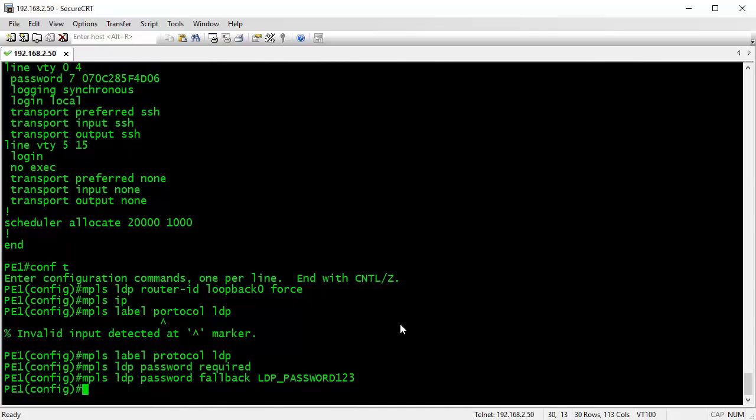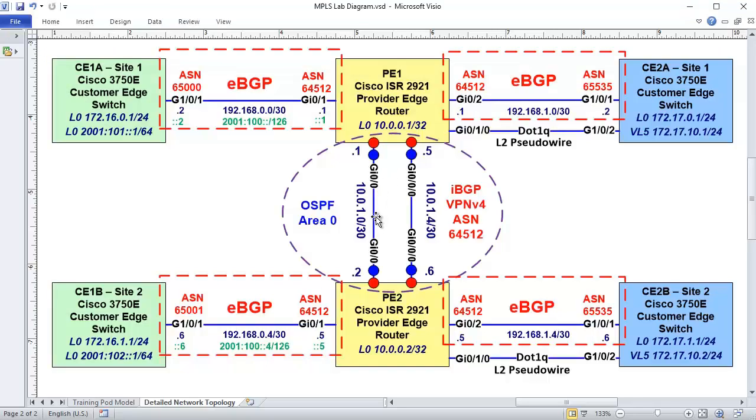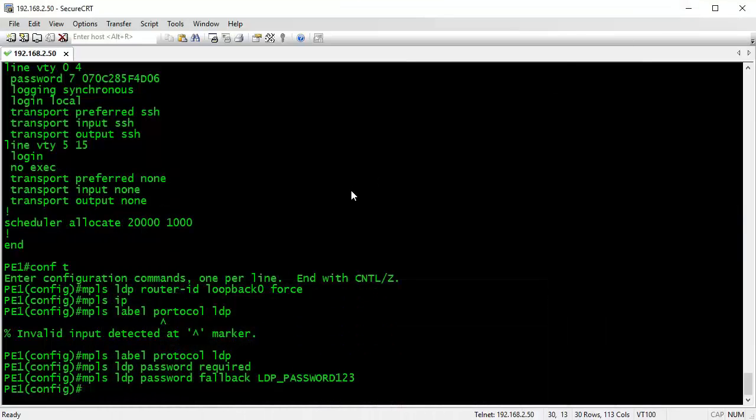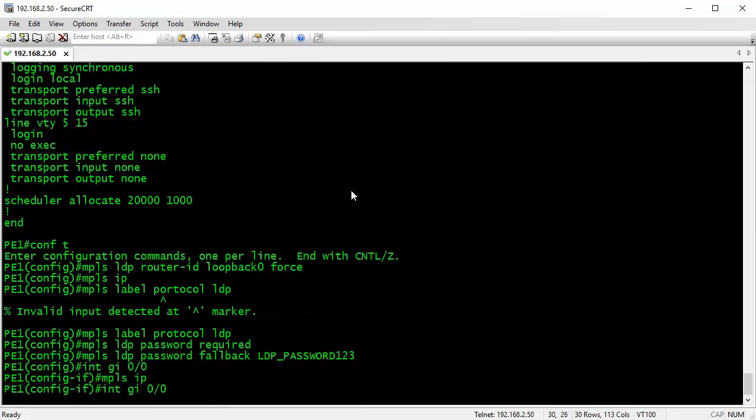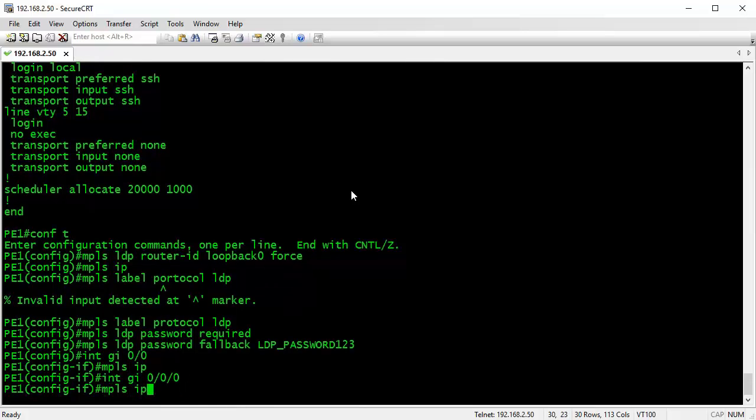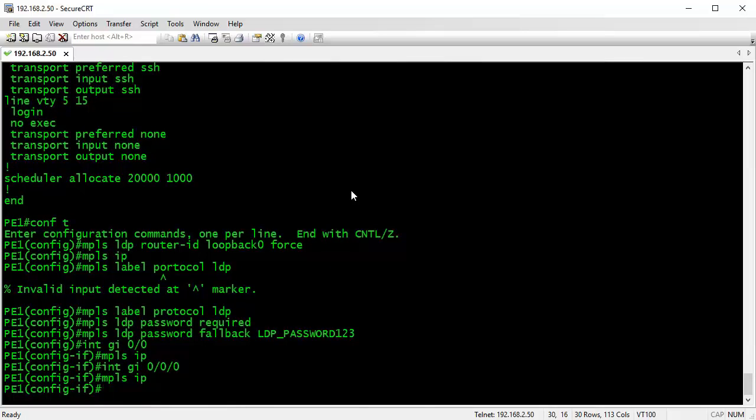So now, like I said, we did MPLS IP to forward MPLS packets globally. We need to do that at the interface level. So again, if we go back to the diagram here, we'll see we need to set that up on gig 0/0 and gig 0/0/0. Okay, that's fairly straightforward. We're going to do a couple of commands under the routing process and under OSPF.